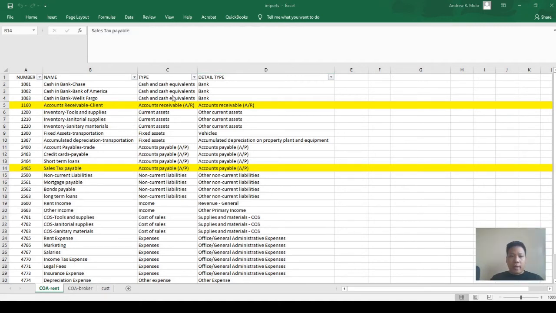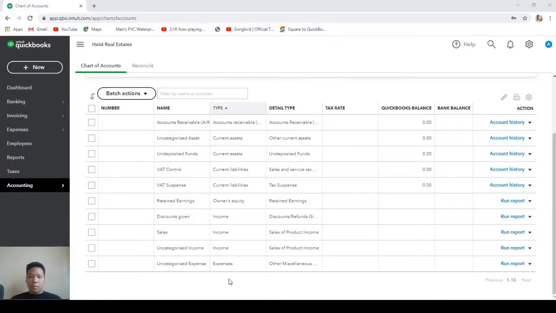The reason why I highlighted these two accounts is because these are two of the default accounts in QuickBooks that we cannot deactivate. Hence, we will be excluding these from the import file. But before we do that, we will go back to QuickBooks and change the existing accounts receivable and sales tax payable. Now we're back to QuickBooks.